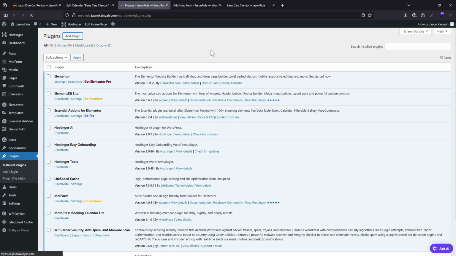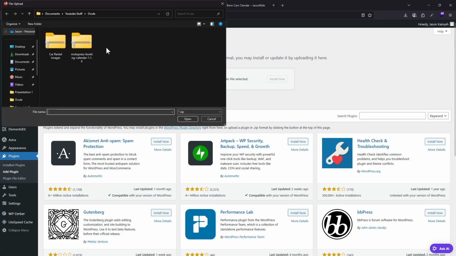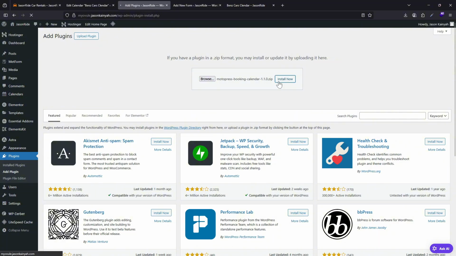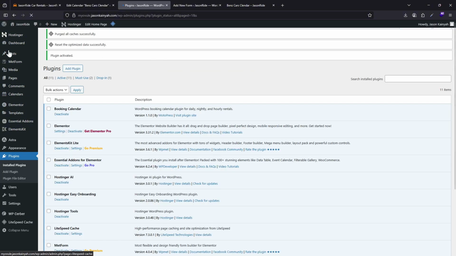So I'll click on add plugin as well. Now I'll click on upload plugin, and I'll click on browse. Now this is the plugin over here. So I'll click on open and I'll click on install now. And this is the pro version, like I said. So it's going to install the pro version onto my site. So all I have to do is click on activate plugin, okay, and then that's all.